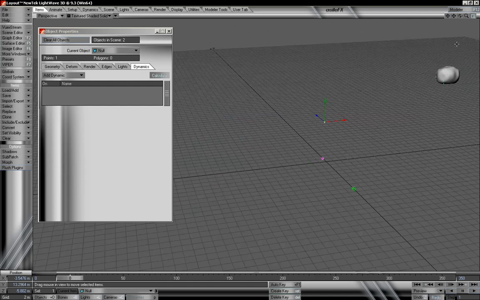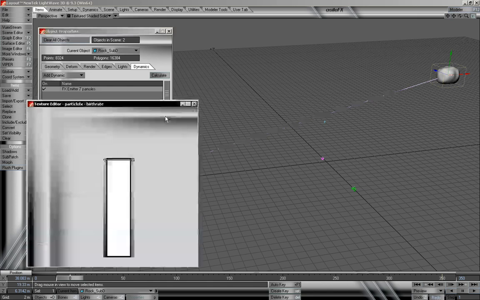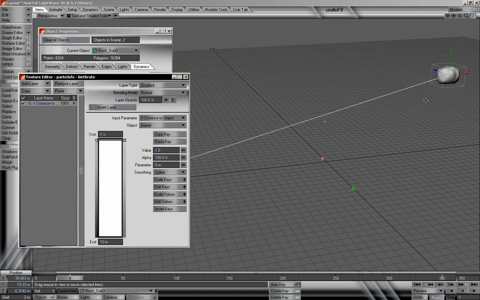And now let's go into the object properties for our emitter and our object. Go to our texture and we're going to change this to a gradient. And now our input parameter is going to be on a distance to object. And what we want is the x distance, which is going to be left and right now, which is basically the motion that our object is traveling.